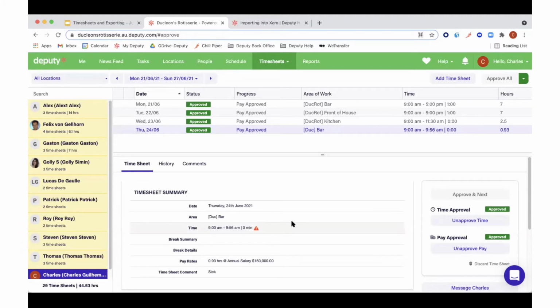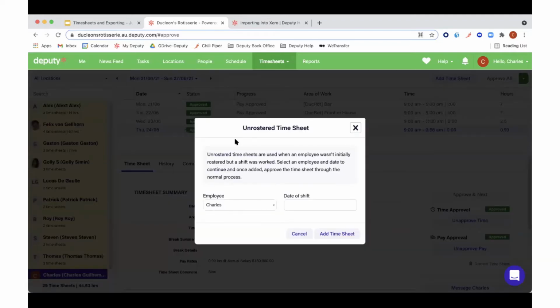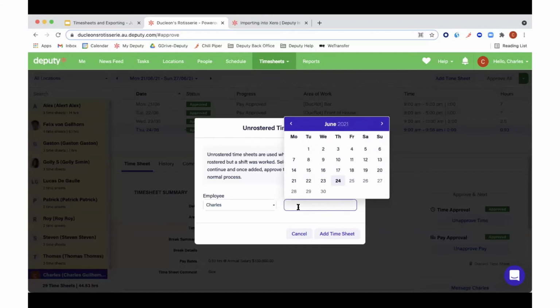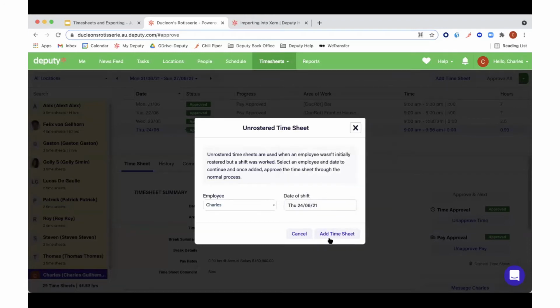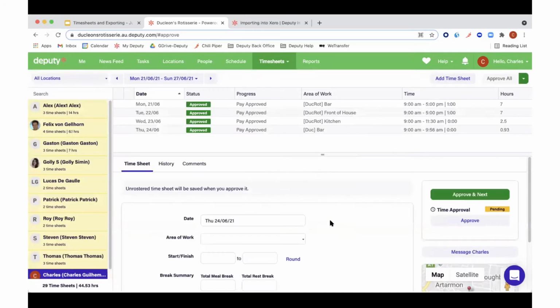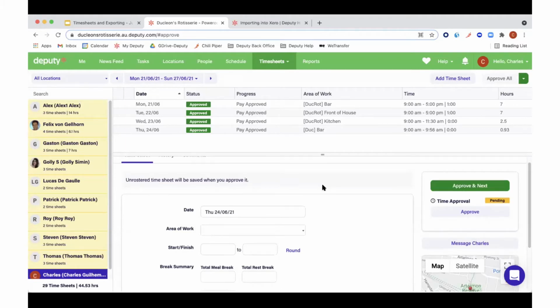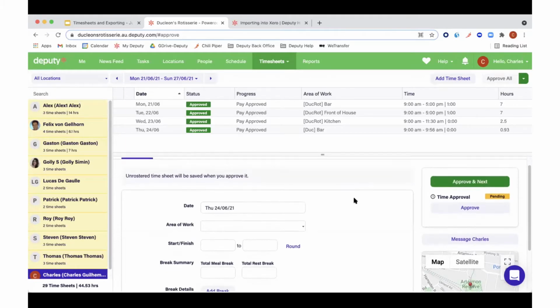To do that, we'll go back to what we did beforehand. We're going to add a timesheet. This is a non-rostered or unscheduled timesheet. To do that, we click on Add Timesheet, Employee, Charles, date of shift, the 24th, and Add Timesheet. Usually for unrostered or unscheduled timesheets, we just fill out the blanks where they work, the start time, finish time, and so on. However, here, Charles was sick. So the date doesn't change.